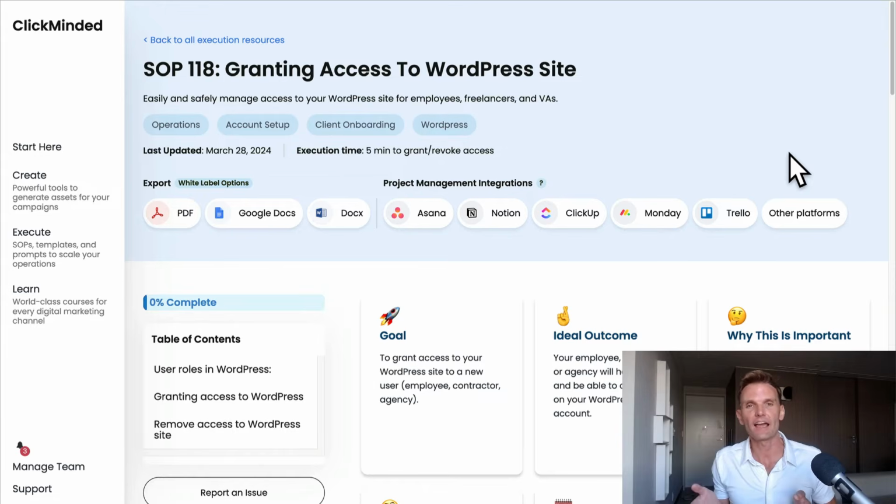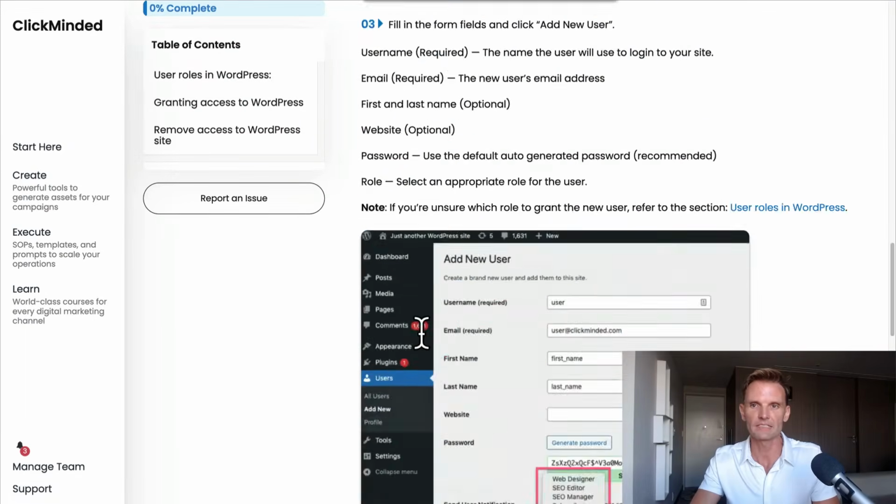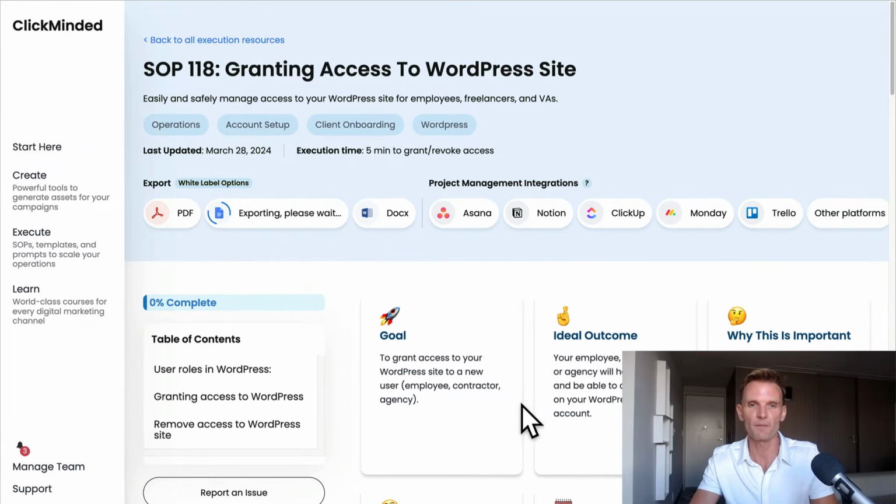You've just signed a new client. That client uses WordPress as their main content management system. You need access to it. So instead of giving them a detailed email on how to grant you or your team access to WordPress, you should use a ClickMinded SOP and put your own branding on it. So here it is, SOP number 118. Goal, ideal outcome, why it's important, where it's done, when it's done, who does this, and any prerequisites. You could utilize this inside the ClickMinded interface, or you could just export it as a PDF, Google Doc, or .docx. We're going to select Google Docs for today.